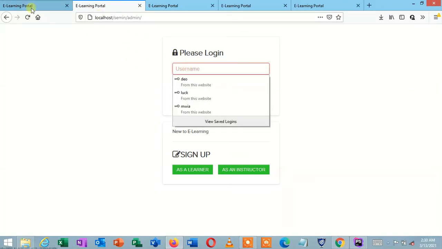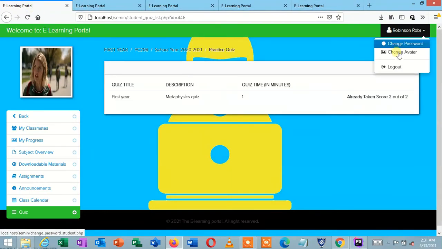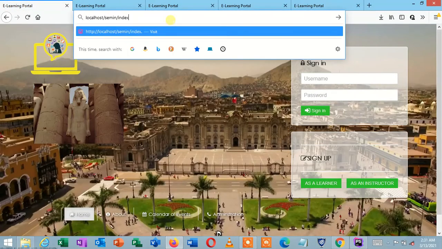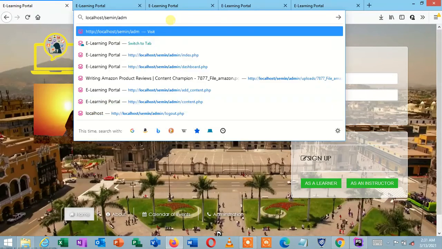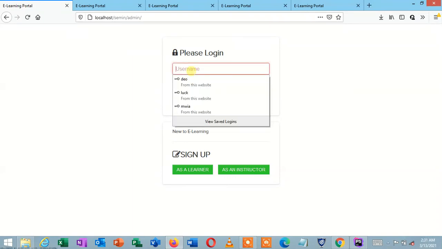In order to log in as an admin in this system, you just log out and type here "admin", because this is not a secret. If you get this system as a school or wherever, you can hide this admin place anywhere out of this URL here. So let's log in as an admin.